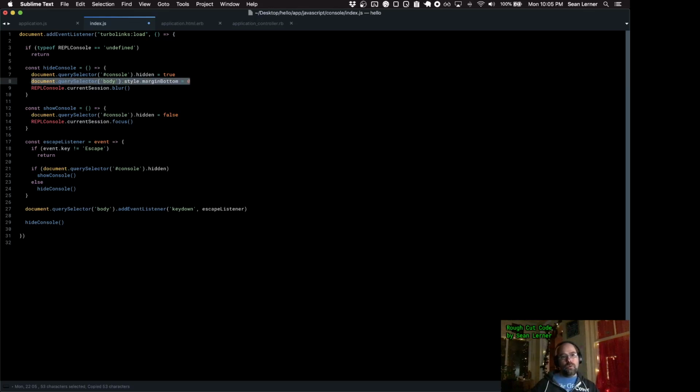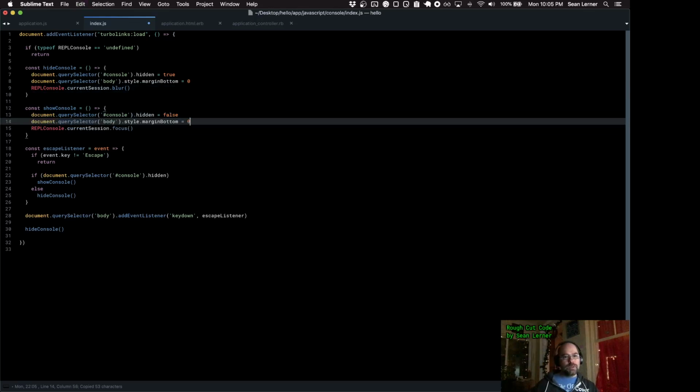And then when we show it, we want to add that margin. So here, the way we're going to add it is we're actually going to query for the web console itself, and just use whatever the height of the web console is. So we'll say document.querySelector, and we'll query for that console, and we'll grab the offsetHeight. The reason I put it in these backticks is because I want to add px to the end here for the pixels. So we'll save this, see if things still work.